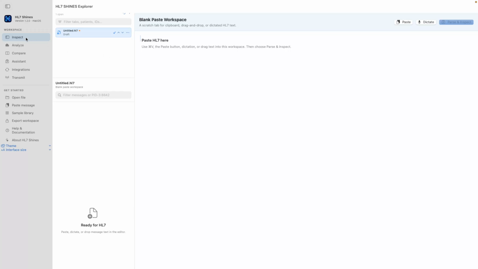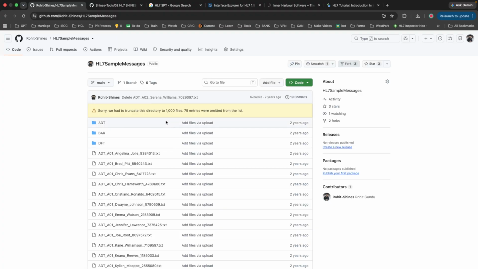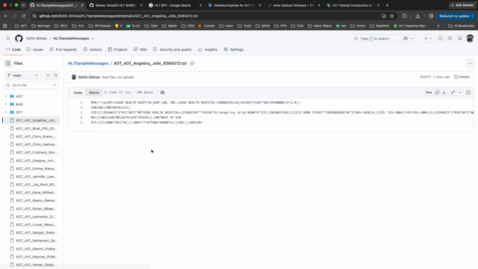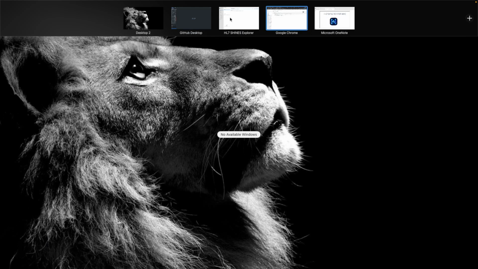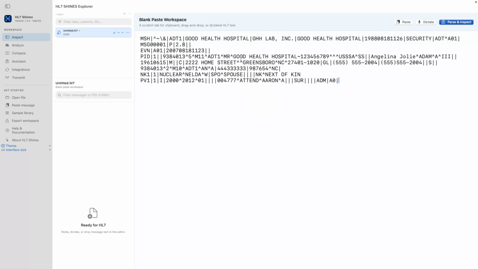So let's see. We'll start with the inspect element, and we don't have any HL7 message. Let's paste a sample HL7 message. Even for a sample HL7 message, we already have a link where we generally grab details and use it. So I'll be providing this link as well. Let's copy a sample HL7 message, go here and paste it.